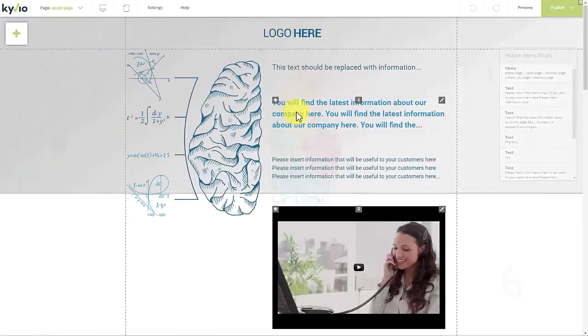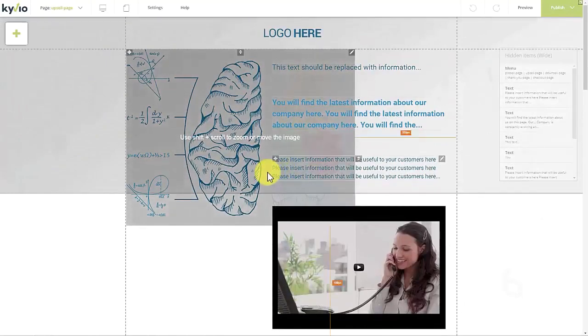So this is our page, and this is our editor. It's a really cool, really powerful editor, because it's completely drag and drop. Think about having full control of your page, and we give you that.